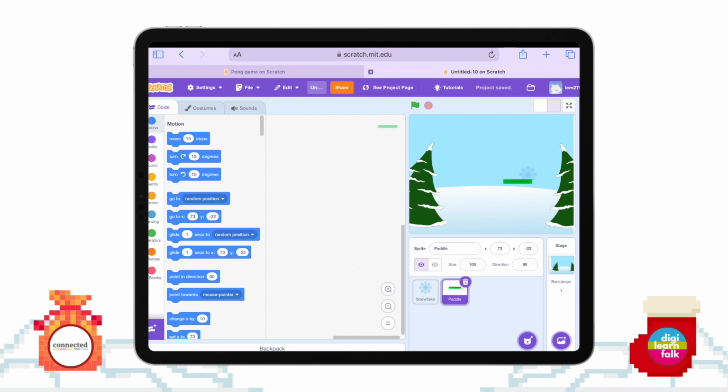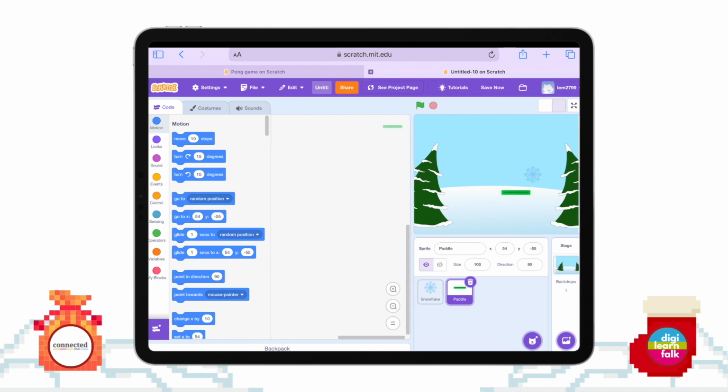So I want you to tap your green paddle on the screen on the right hand side so you can move it, and I want you to move it to the bottom middle of your screen, just a little bit up, not right at the bottom because we're going to add something there later. So a little bit up, add that green paddle.